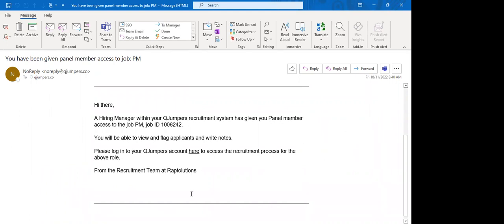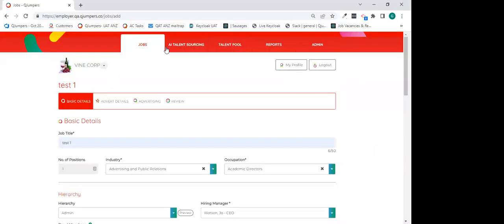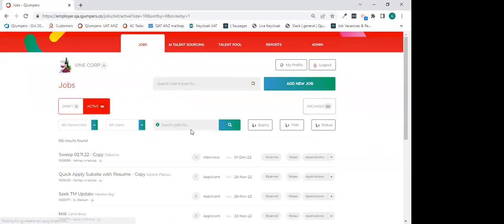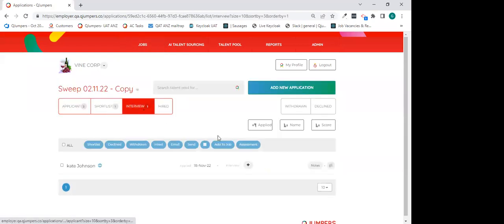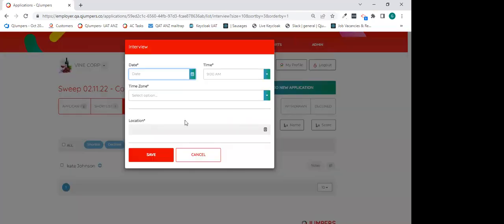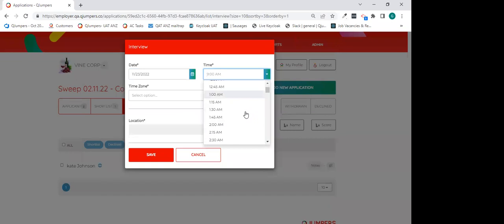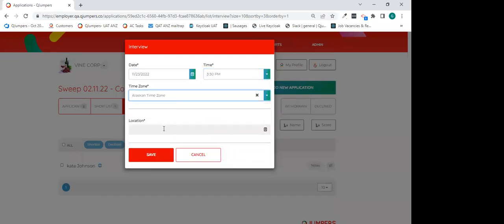The other notification that candidates will see, and I will share my screen back to here. When you schedule interviews for a candidate, there is a new function, a new tick box that you can select to also copy the panel member for this job.